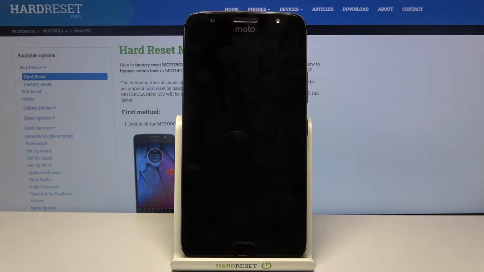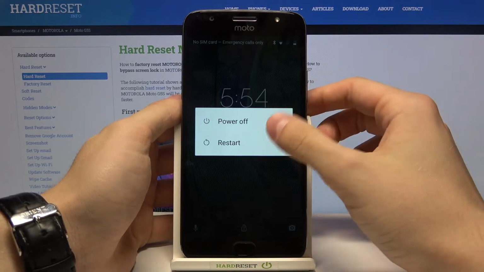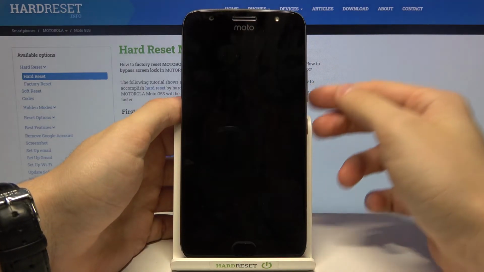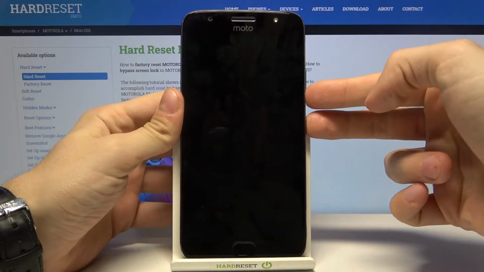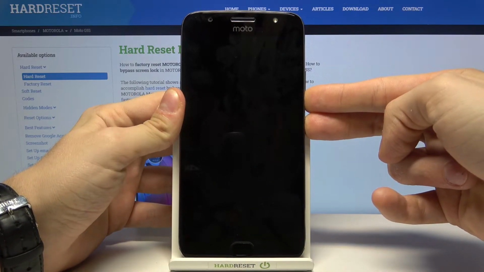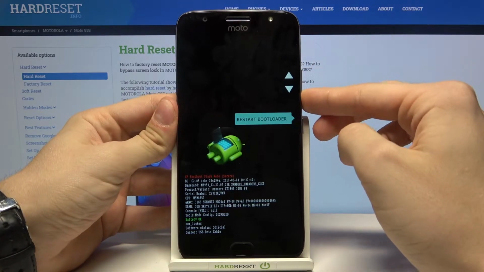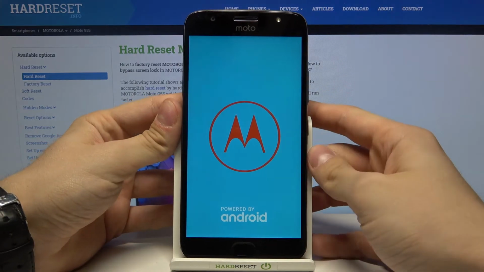Hi, today I'll show you how to wipe cache on your Motorola Moto G5S. First of all, let's power off our phone. Then press and hold the volume down button and the power key. Now use the volume buttons to choose recovery mode and press the power key.